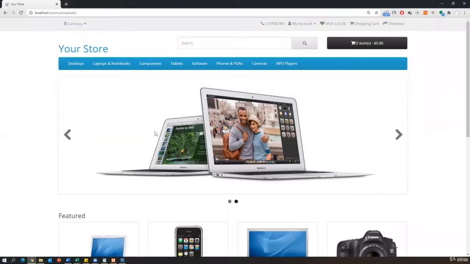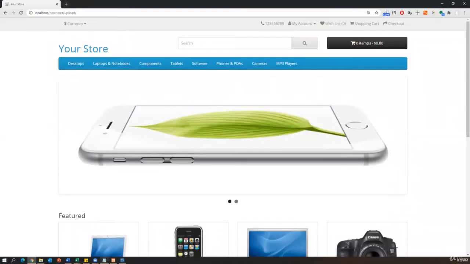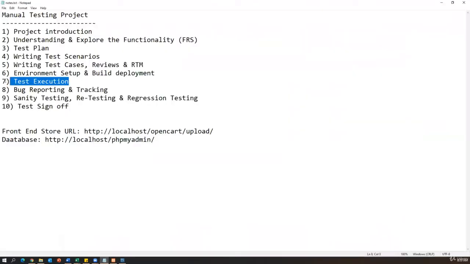So this is our application currently running. So now we'll see how we can execute our test cases and how to find the bugs. So we already created the test cases template, right? So we already updated all the test cases. So you have to make another copy. Okay, so the same Excel file, just make it another copy.